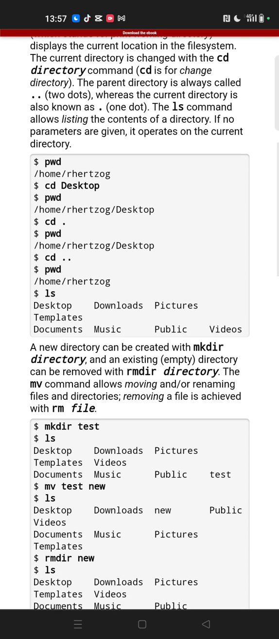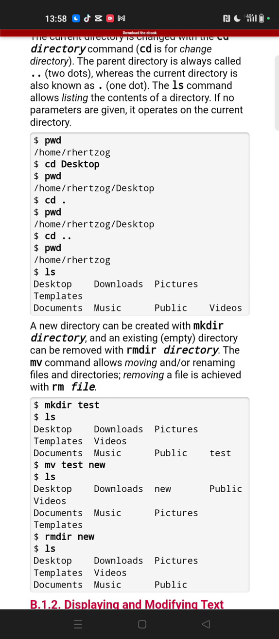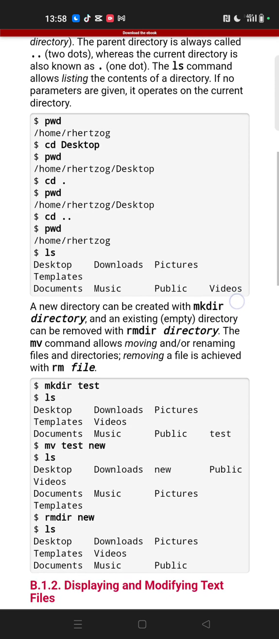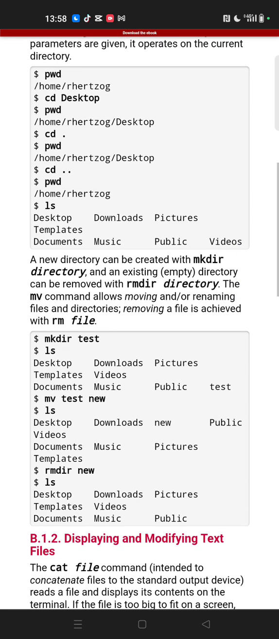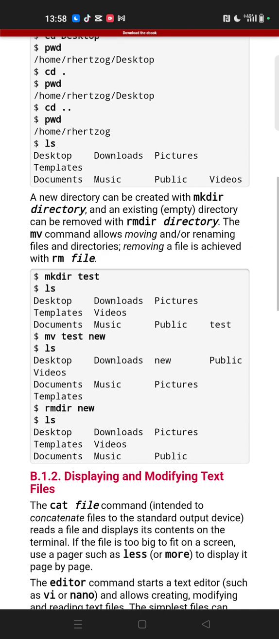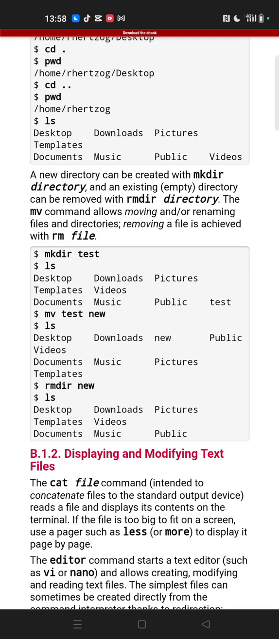Here's an example. Here goes pwd, and home, then cd Desktop. He does pwd again, and it's in Desktop. cd ., and he's still in Desktop. cd .., he moves one up in the file system, and then he does ls, and you can see the folders in his home directory: Desktop, Downloads, Pictures, Templates, Music, and so on.